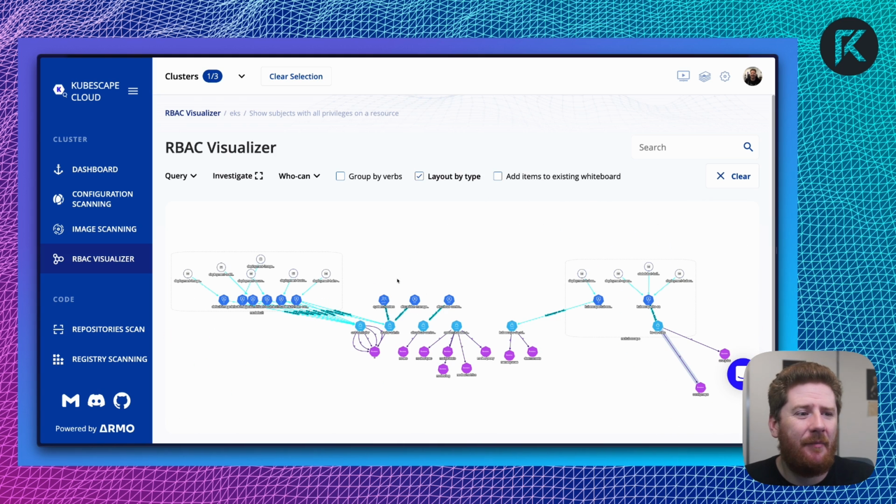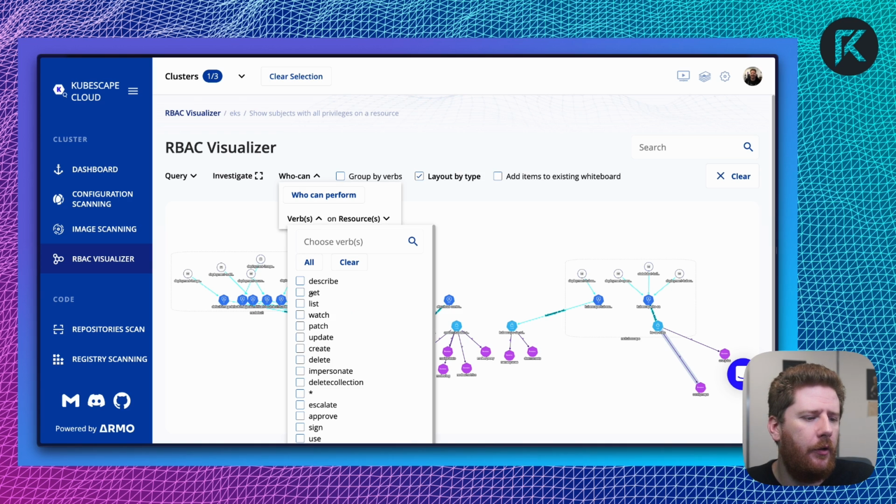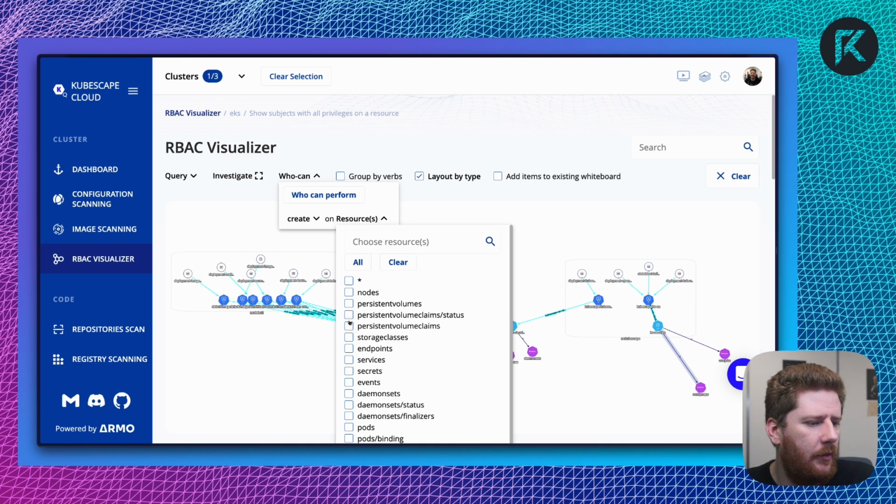So as you can see, my cluster and this default managed configuration with just a couple of workloads doesn't really have a lot of interesting RBAC history, but it doesn't mean that we can't get some useful insights out of it anyway. We have this who can drop down. So what if we want to know who can create pods?